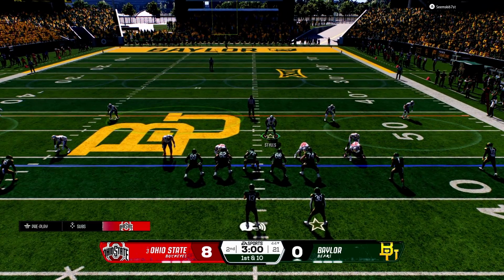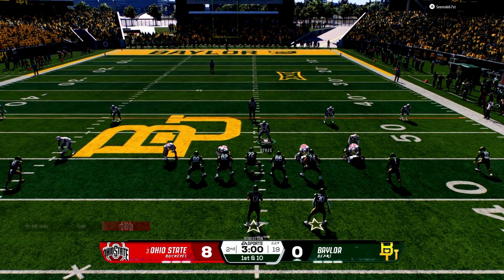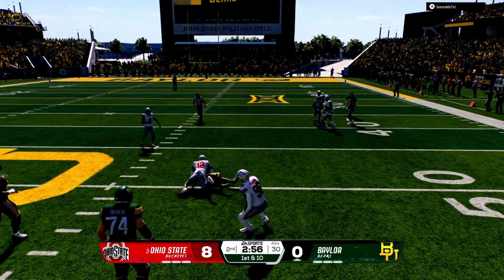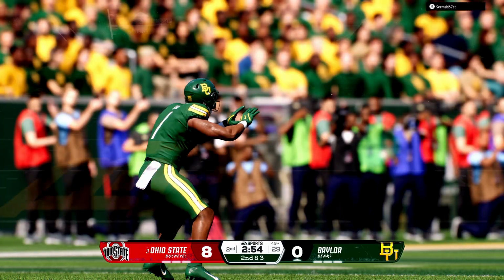All right, I gotta kind of watch the running back though, because he's probably gonna run. Little stick play, little true air raid right there.